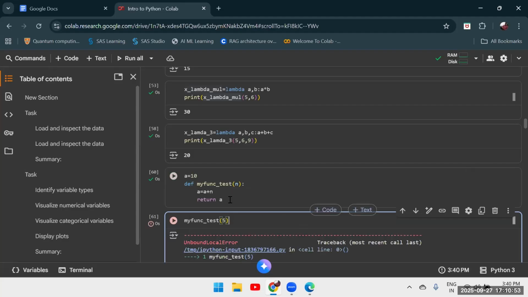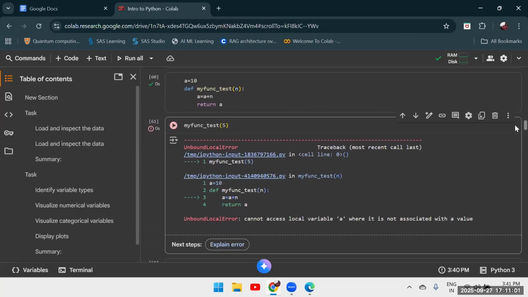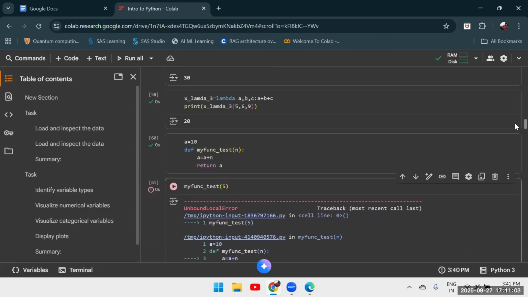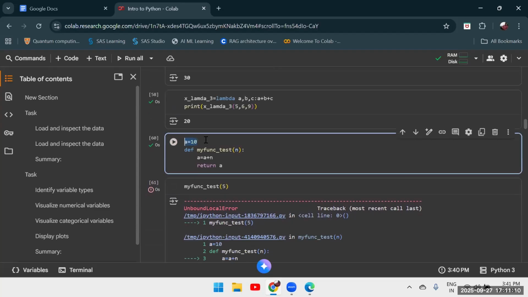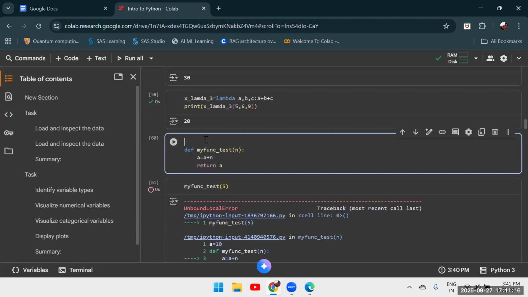For n, you are passing the 5 value. A equal to 10 plus 5, so it should be 15. It is showing some error: cannot access a local variable a where it is not associated with a value. That value should be declared inside my function test. Yes, no, here what has happened is, since you asked me for this, this was my next concept I wanted to teach. Let me teach this now.